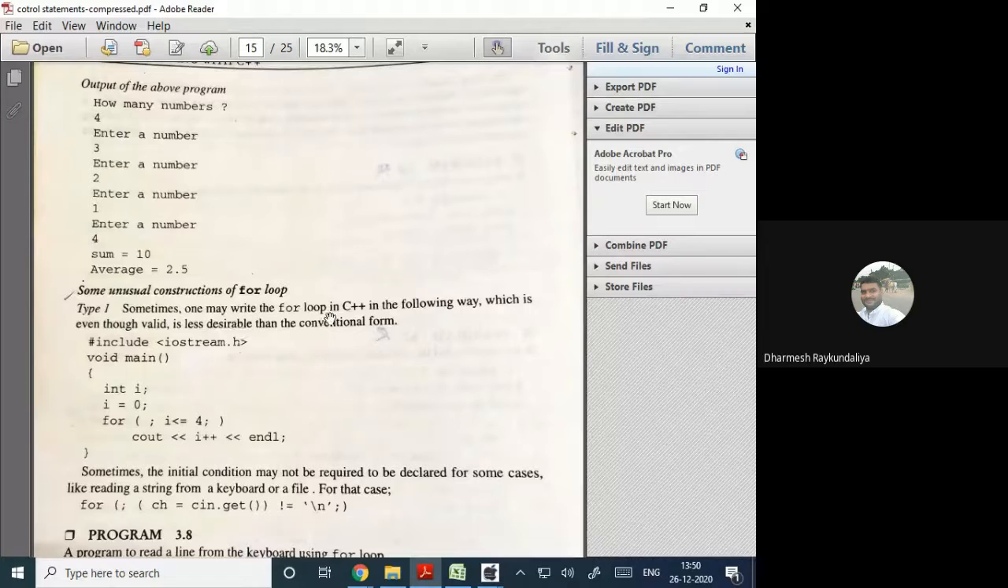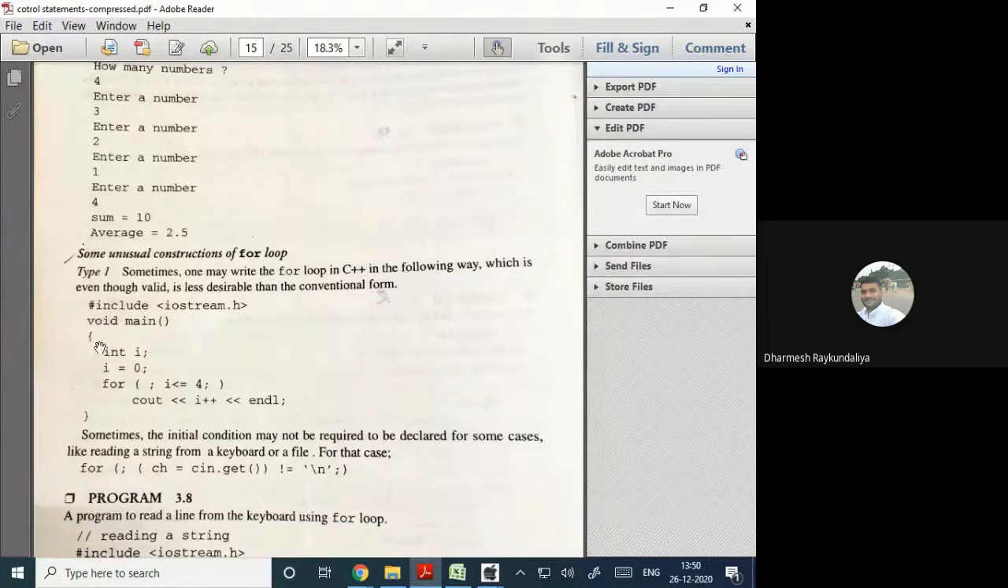Sometimes one may write the for loop in C++ in the following way, which, even though valid, is less desirable than the conventional form. Suppose you write int i = 0 before the for loop, then for loop semicolon i less than equal to 4 semicolon, and then you use i++ here. In this way you can use it, but I may not advise this kind of style. Okay, this is valid.